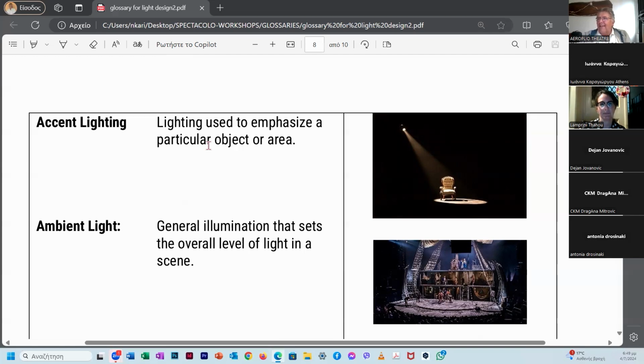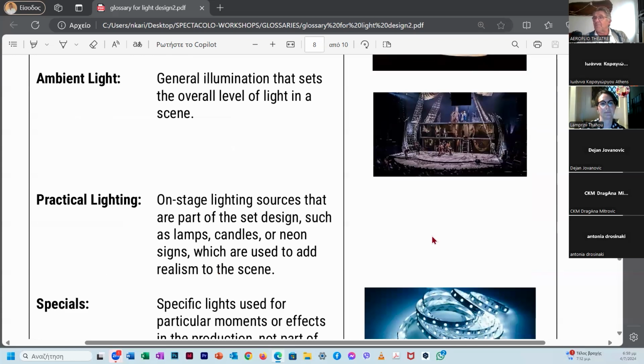And the ambient light is a general illumination that sets the overall level of light in the scene. It is the general lighting where everything is under the light, and the audience can see everything on stage, as you can see in the image.